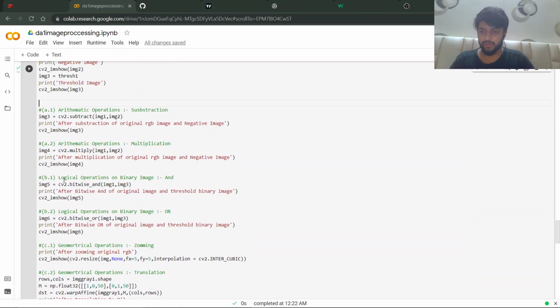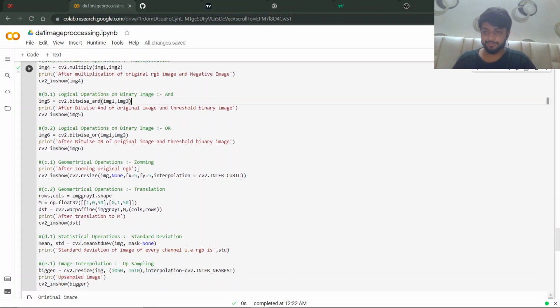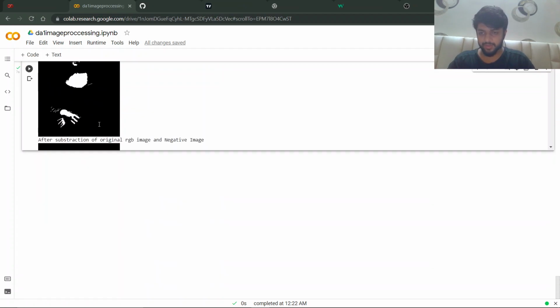Again, we have to perform bitwise operations, logical operations, AND and OR. For this we have taken the original image 1 and the thresholded image 3, the binary threshold image. When we perform the AND operation, it is pretty simple. Bitwise AND is the function, and it gives us the AND image.